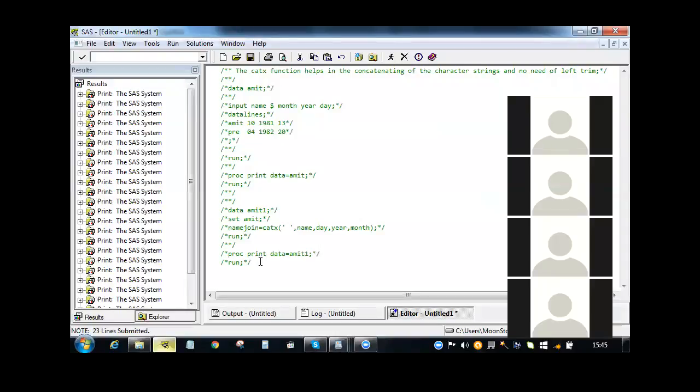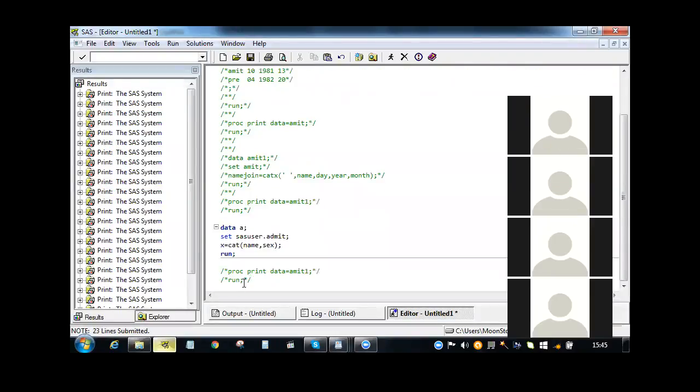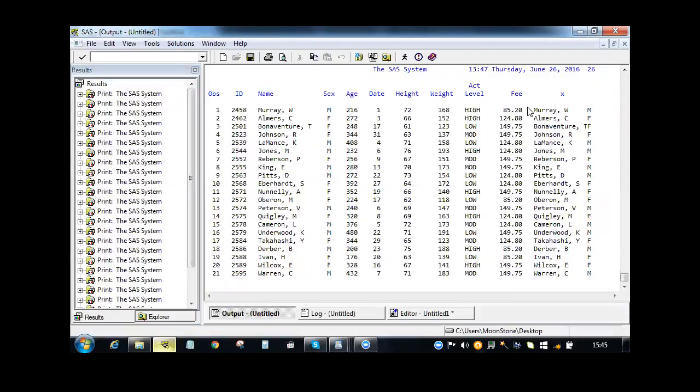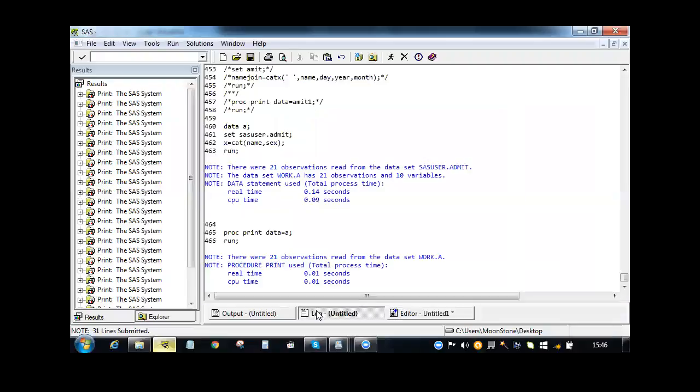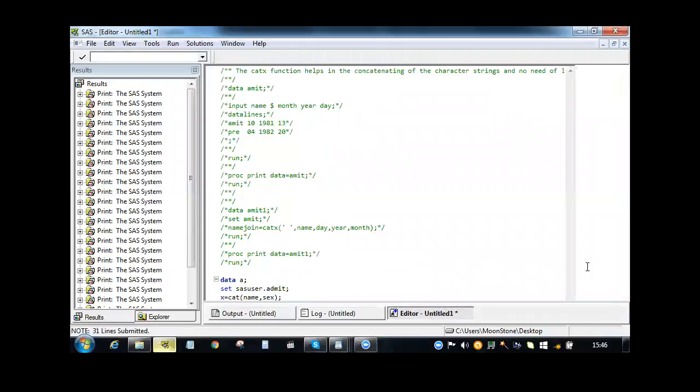Okay, I comment this out. So what I'm doing here is creating a new variable for name and sex. So okay, let's get this printed. This is the X variable. You can see that after every name there is a space. Some space is present, right? What if I used CATX here? Instead of name, I can do something else also. Sex and age will be better to understand.